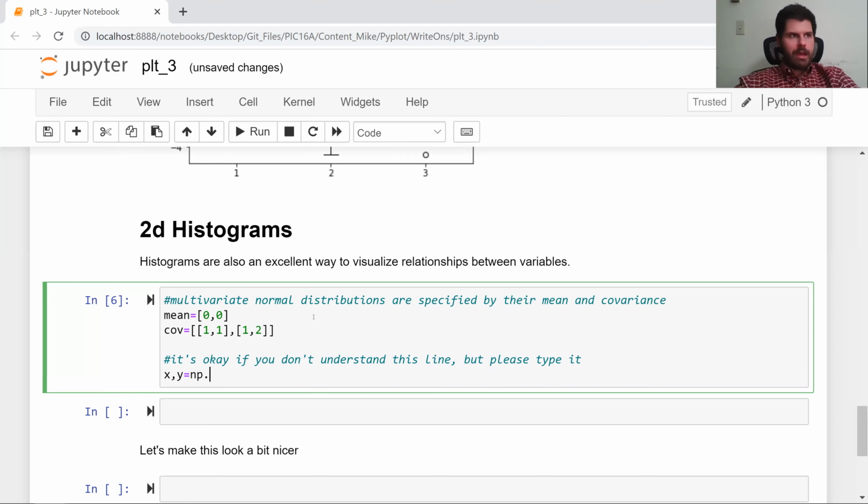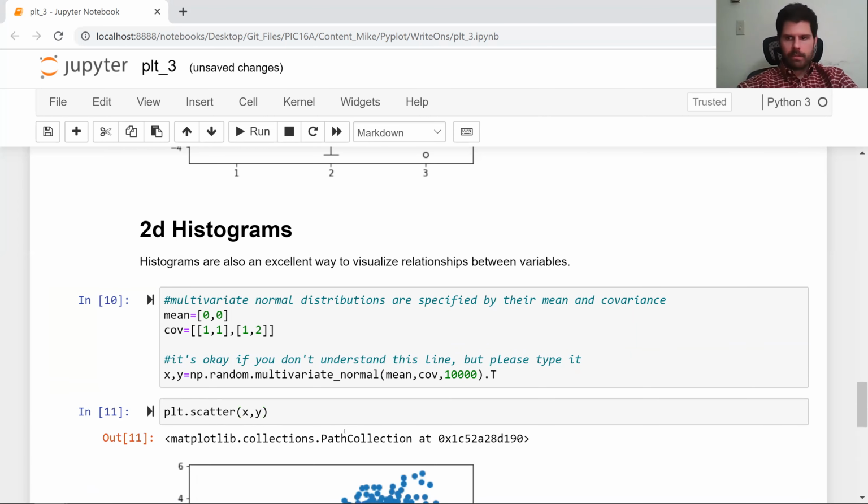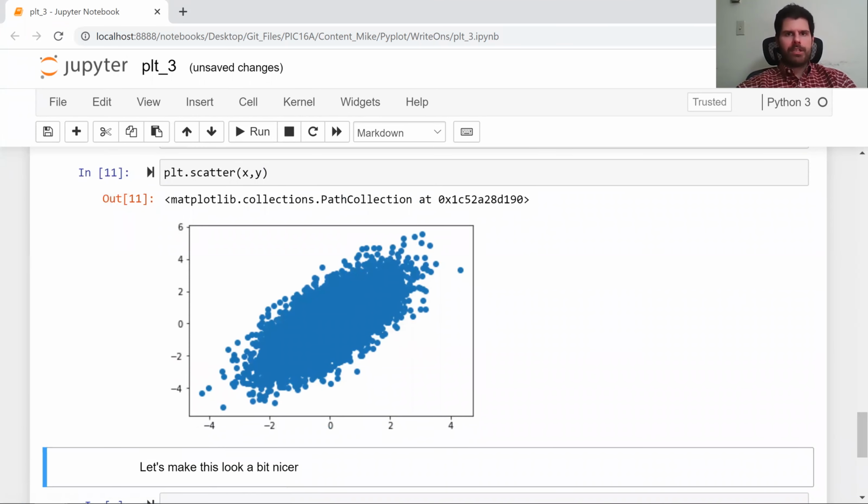And then here's the part which, really, don't worry if you don't understand it. We're going to say x is equal to np.random.multivariate_normal with mean, covariance, and then we're going to have 1,000 of them, and we're going to take the transpose for technical reasons. And now we can do a plt.scatter plot of x and y. And what we see is this doesn't really look that great. The data is all on top of each other, and we might want to try to interpret this a little bit better. So instead of doing the scatter plot, we're going to do what's called a 2D histogram.